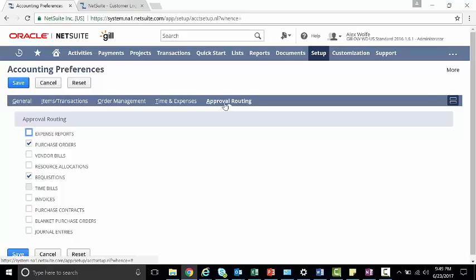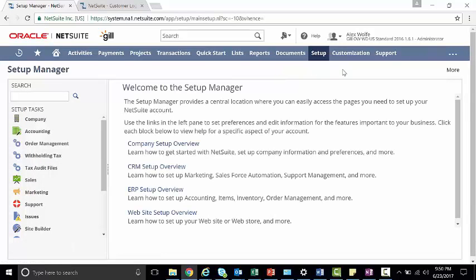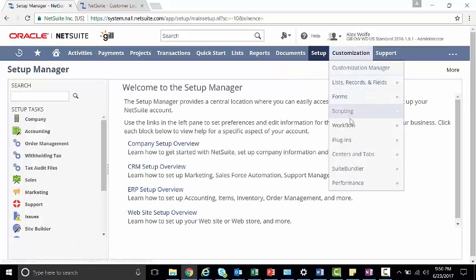And if you don't check these boxes, NetSuite will just leverage the out-of-box approval routing setup that it has. So if you check it, you have to create a custom workflow, and if you don't, you can leverage out-of-the-box functionality. I've already checked purchase orders, so I'll click Save. Now that we've done that, we're going to create an actual workflow. So you go to Customization, Workflow, Workflows, and New.